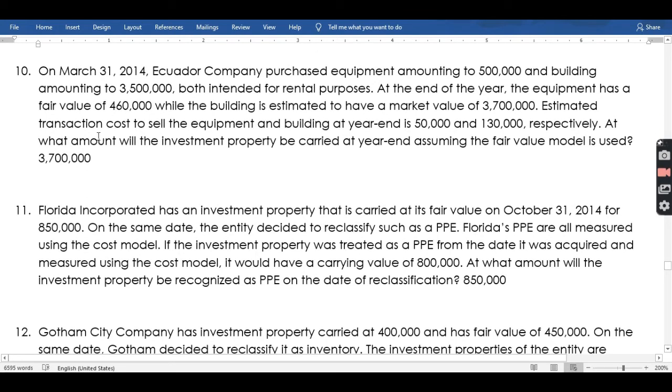Okay. Number 10, on March 31, Ecuador company purchased equipment amounting to 500,000 and building amounting to 3,500,000, both intended for rental purposes. Okay? At the end of the year, the equipment has a fair value of 460,000 while the building is estimated to have a market value of 3,700,000. Estimated transaction cost to sell the equipment and the building at year end is 50,000 and 130,000 respectively. At what amount will the investment property be carried at year-end assuming the fair value model is used.